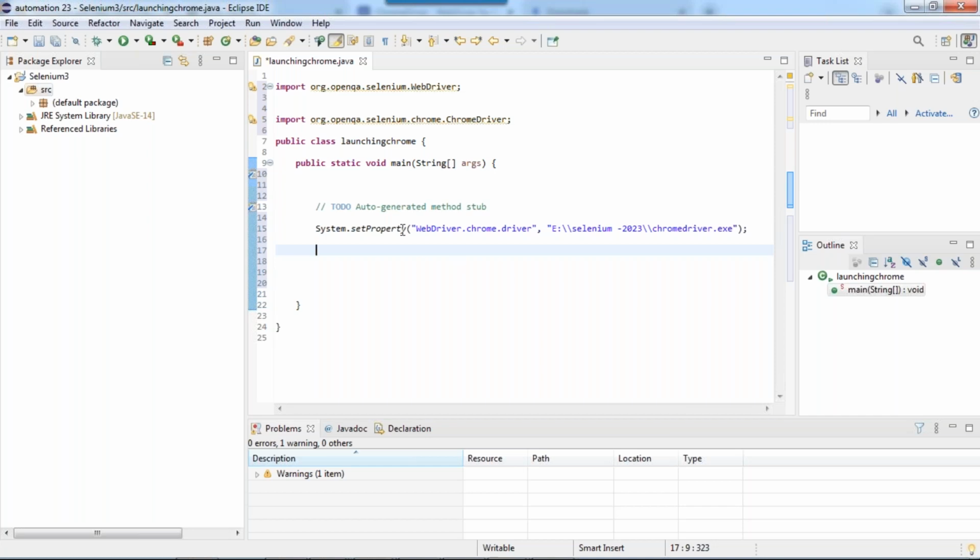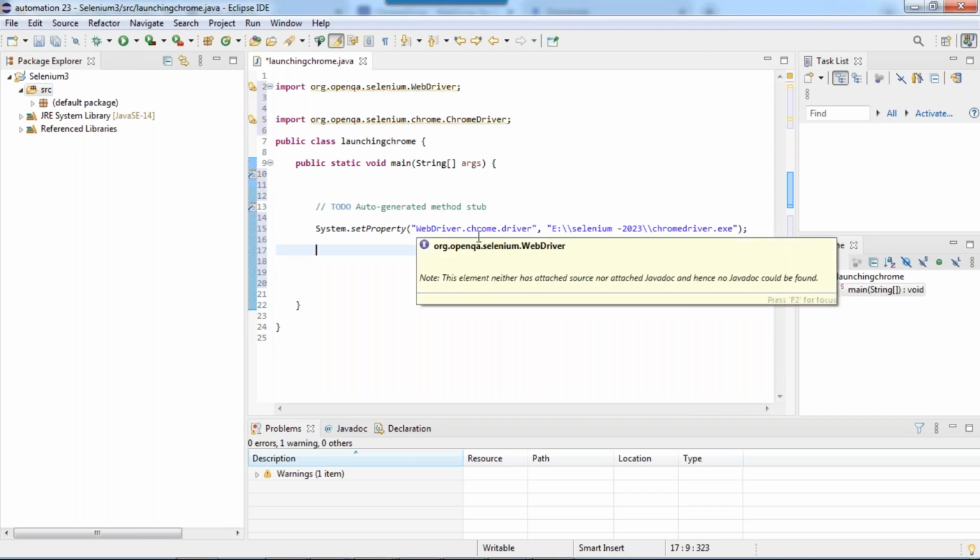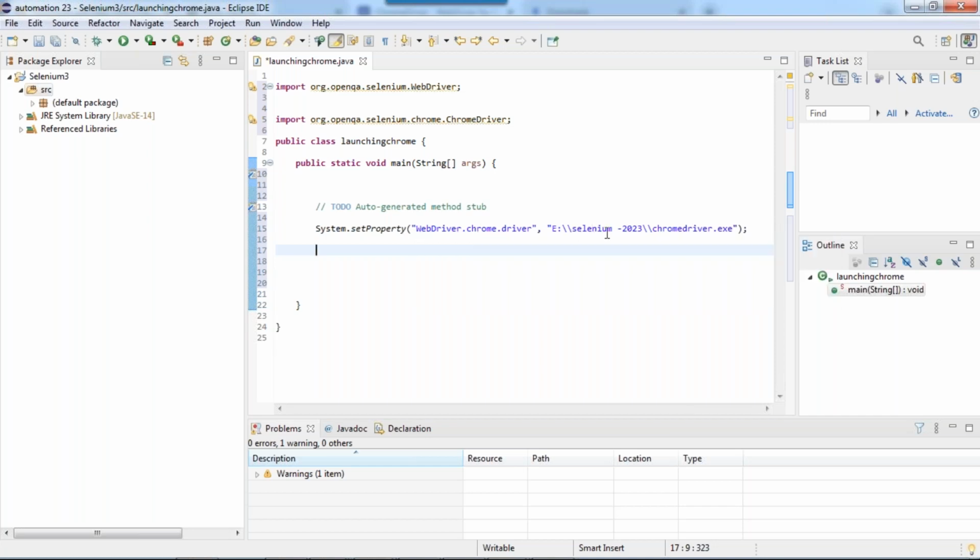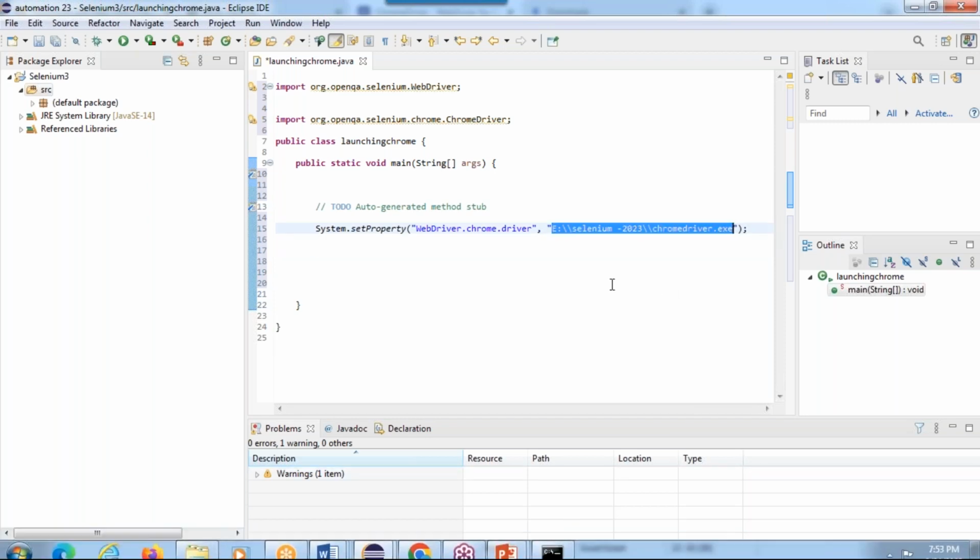Now I'm telling my browser, hey, you need to open Chrome and this is my location. Go to this location and invoke, meaning the browser will be invoked. So this is very clearly defined. Suppose you want to write for Firefox, you need to write System.setProperty with webdriver.gecko.driver. Then you need to give the Firefox path in your system. See how easy it is.